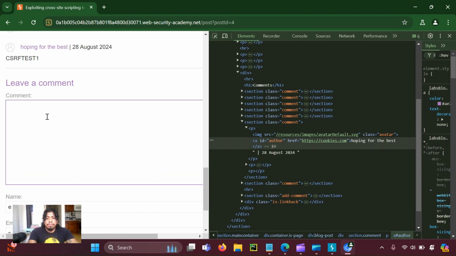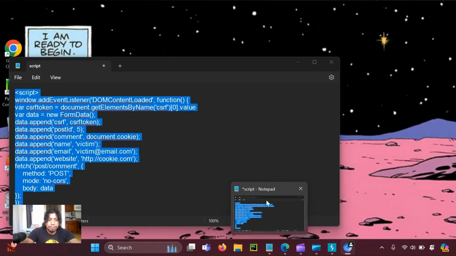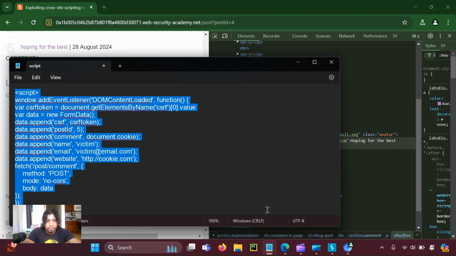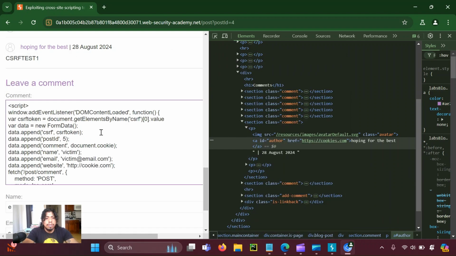Like I said previously, I did solve this already, and I do have the solution here. The payload, I would say. So we're just going to copy that and paste it, and I'll break down exactly what it does.